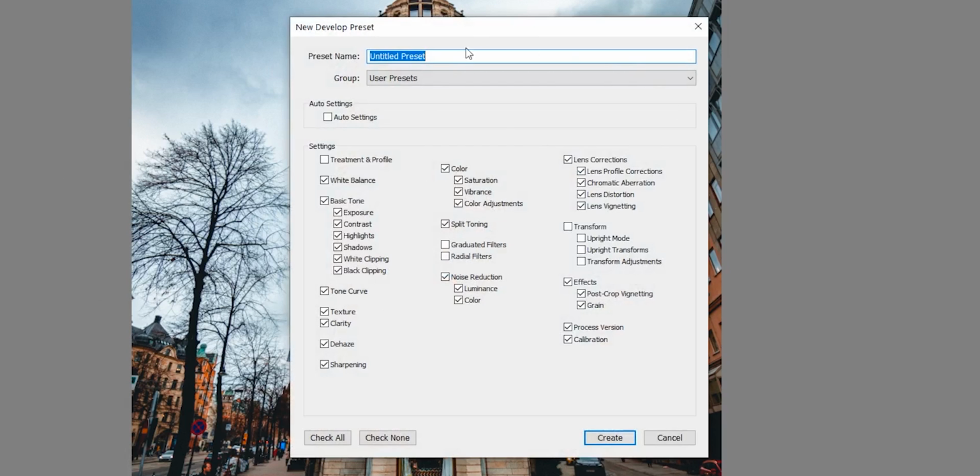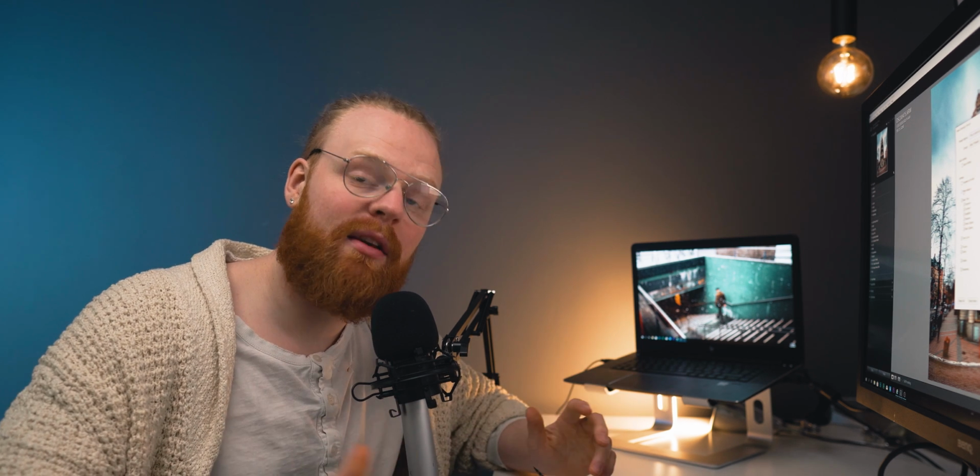Here, you are faced with some options. First, you have the name. You can name it whatever you like. We can name it "That Icelandic Guy is Hot." Under that, you have the group. By default, it's in user presets. I'll go more into this in a second. And then you have the settings. Here you can choose which of the settings you want to be added in your preset.